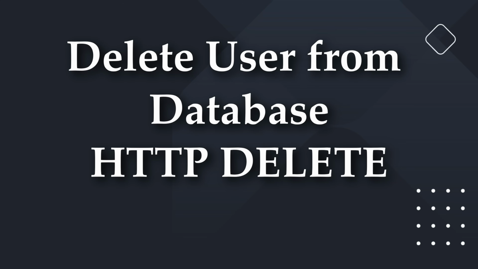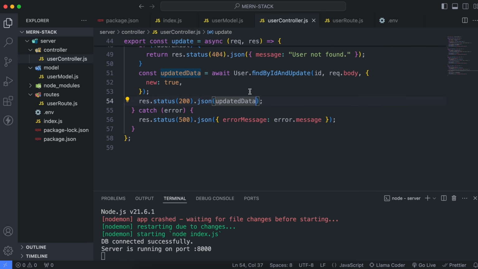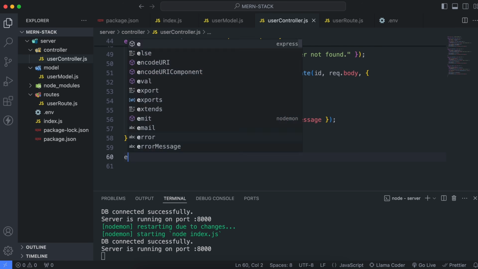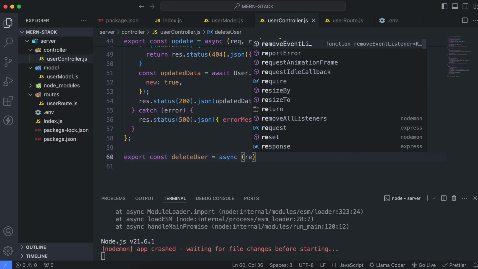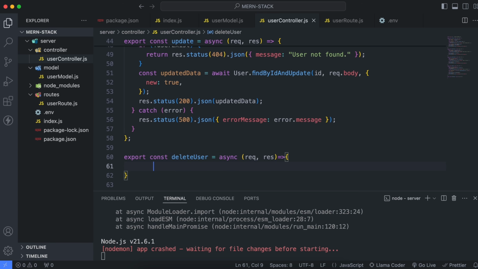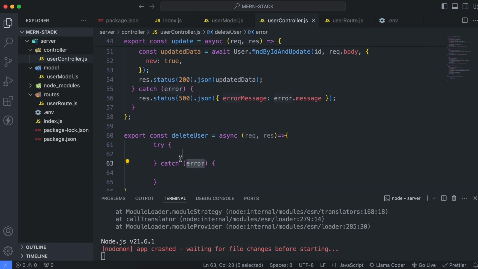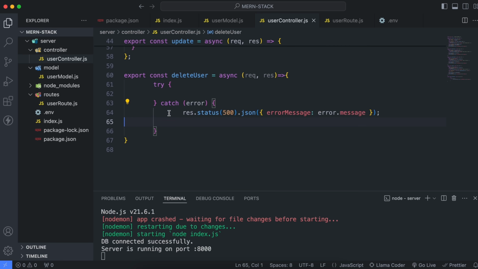So for deleting the user from the database, let's again go to the user controller here, and at the bottom, let me create a function called delete user. So just type export const deleteUser, and let's make it asynchronous with the request and response parameters. And inside here again just type try catch, and copy this from here and paste it here.